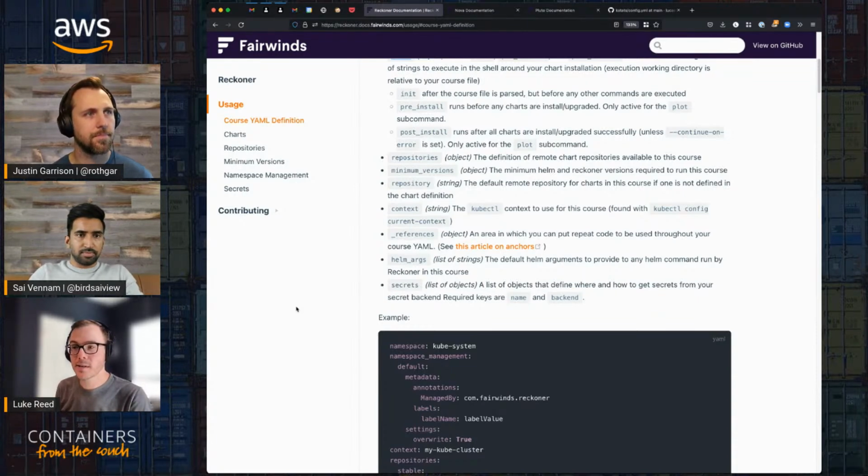We decided that because we would kind of end up rewriting Helm if we were just trying to pull in their Go packages. And this allows whoever's using Reckoner to determine what version of Helm they want to use as they release new features.